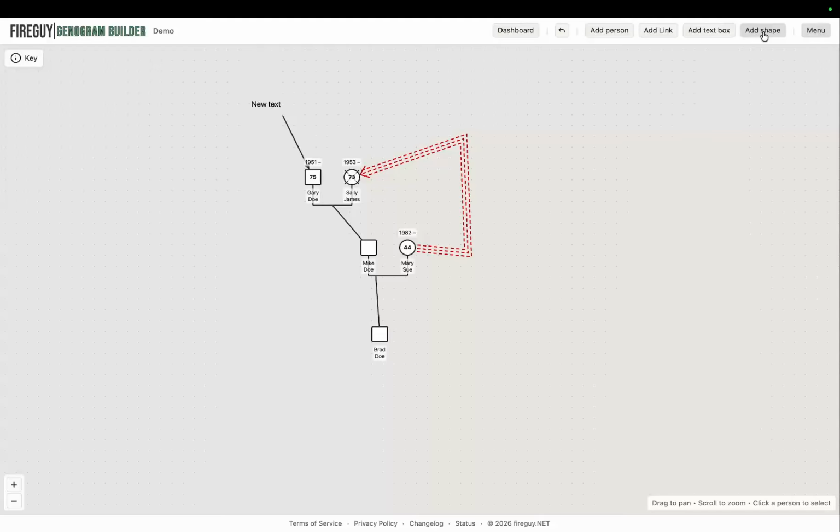We also have shapes. So shapes are a good way to group things together. It may be a familial group. It may be maybe a common religion or a common income or ethnicity, whatever it may be. There's a few different shapes you can choose: a circle, a square, or a polygon.